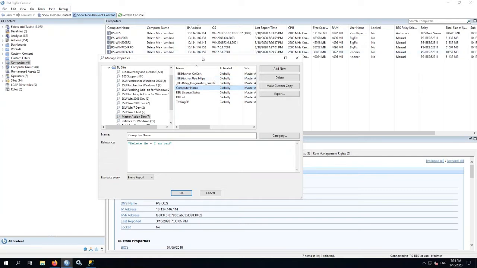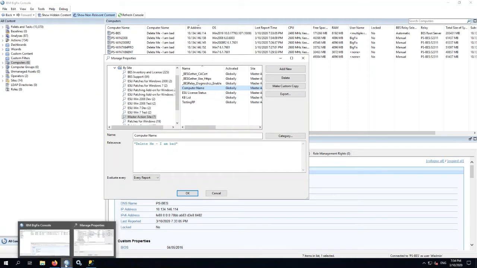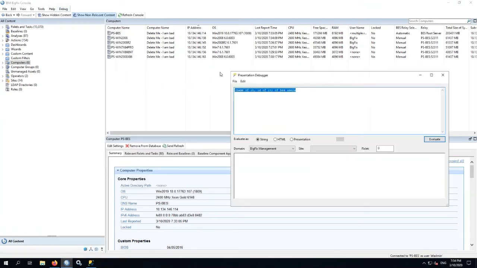Finding out who did it is actually pretty tricky, and you can't do it from the console directly. You're going to have to go to the database, but you're also going to have to figure out which ID this thing has. So I'm going to open up my presentation debugger here, and I'm going to go to properties.